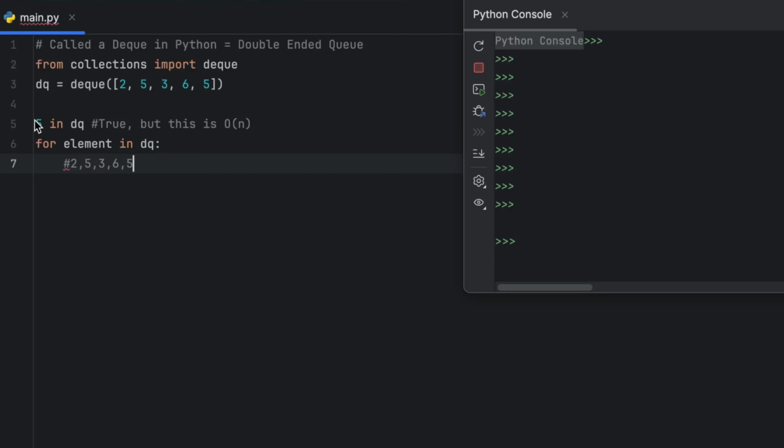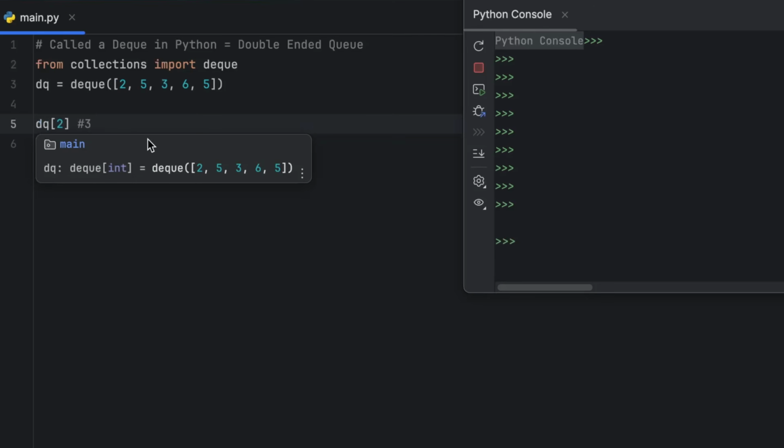So for example, with this syntax here, we can check whether the number 5 is in our deque. This is going to return true because 5 is here, but this is going to take big O of n time. We can also iterate through each element using a for loop. We can also access elements in the deque using the index. But we still need to remember that these are going to be big O of n time. So these are not going to be constant because basically it's a linked list. So we have to iterate through each element to reach the one we actually need.